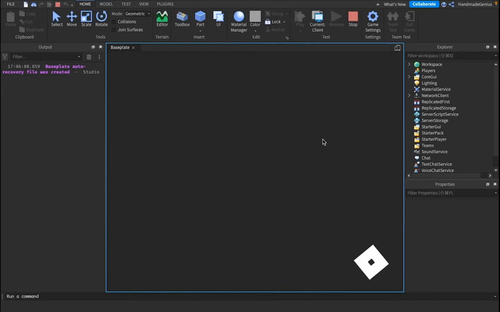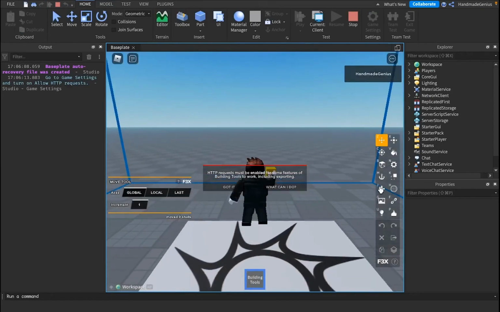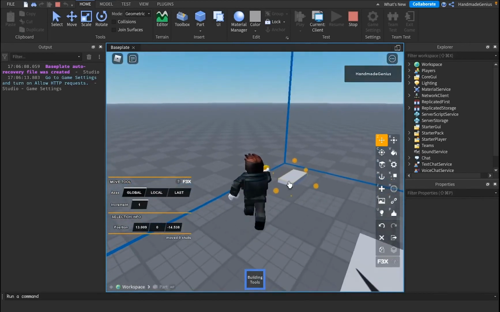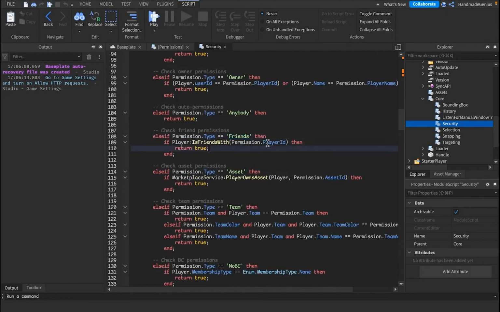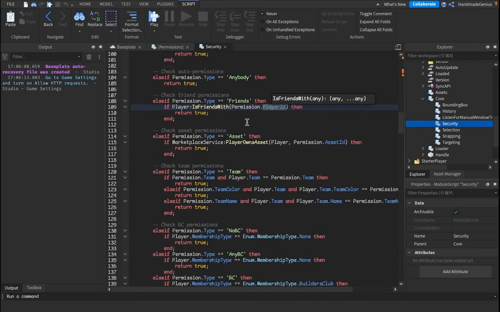So now we can build in here, but other people would not be able to. So you could set it to friends and then put a player ID, and it will check if they're friends with that person, and then they can build. A set would be like if you own a t-shirt or something. I'm not sure if you can do this with a Game Pass.